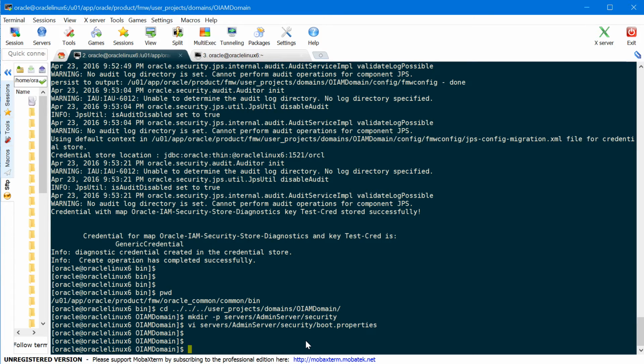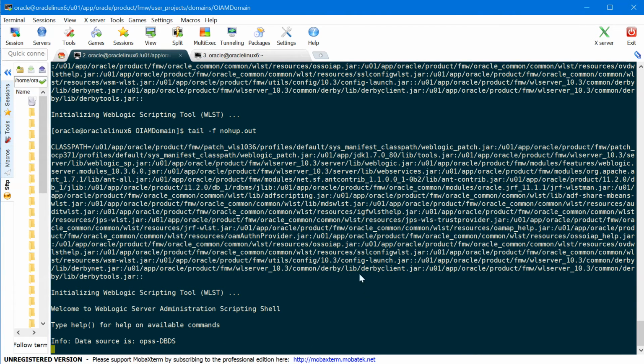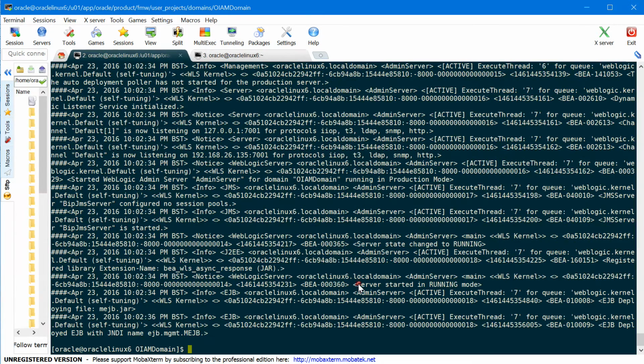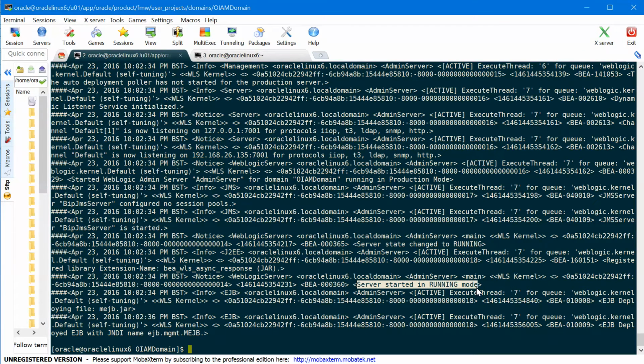Now you can start your admin server using startWebLogic.sh. So you can tail the log. It will take a couple of minutes. I'll just pause the video here and I'll get back when our admin server is started completely. Okay, my admin server is started in running mode now.